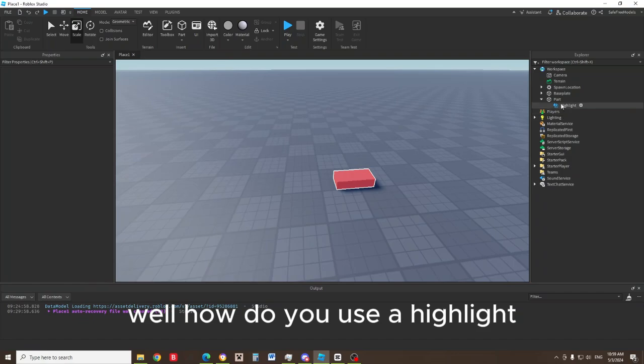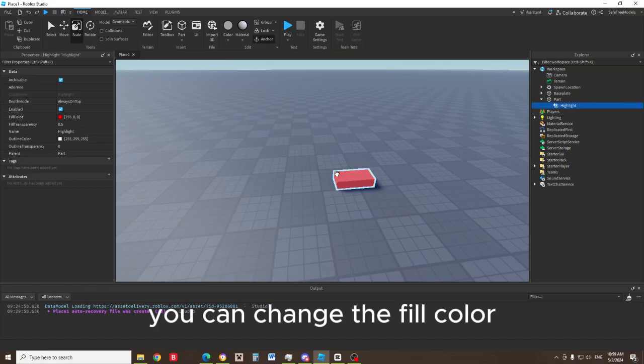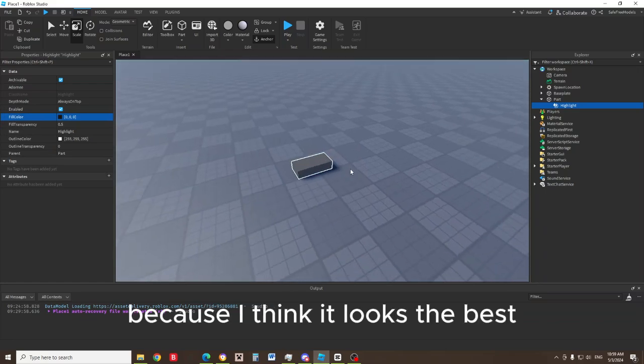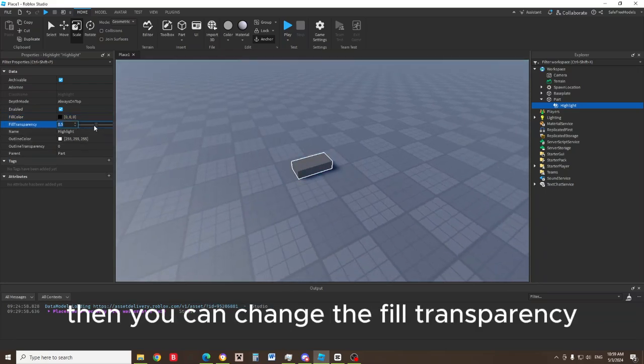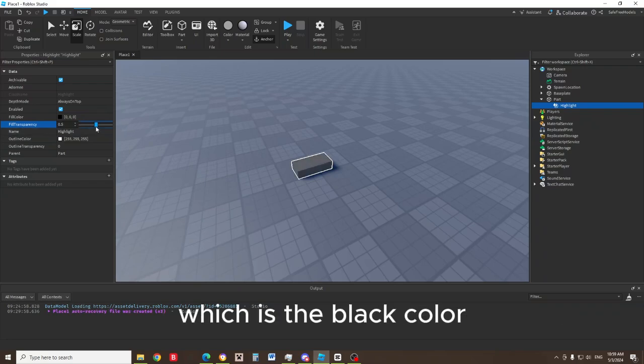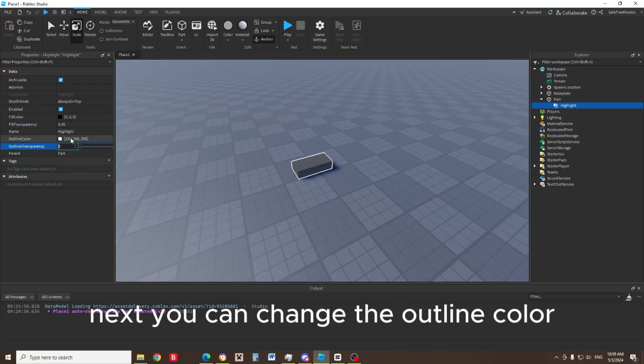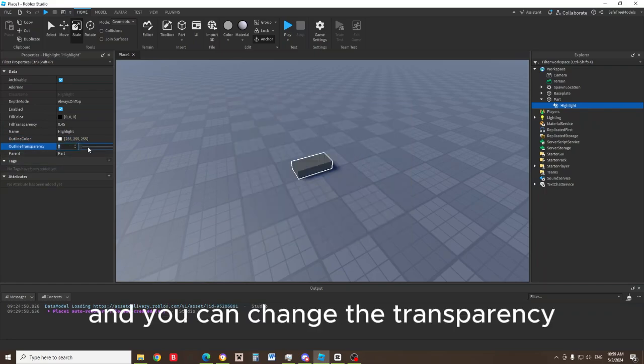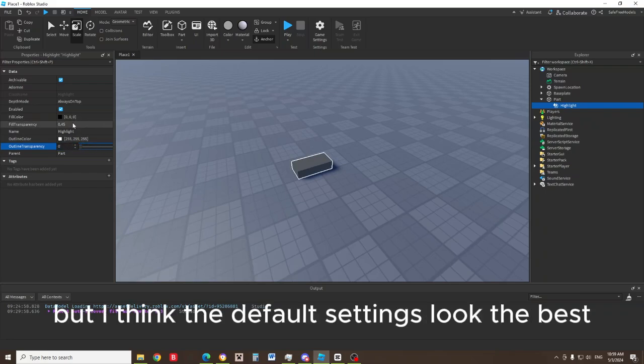Well, how do you use a highlight? You can change the fill color, which is this red color here. I'll switch it to black because I think it looks the best. Then you can change the fill transparency, which is the black color. Next, you can change the outline color, which is the outline, of course. And you can change the transparency, but I think the default settings look the best.